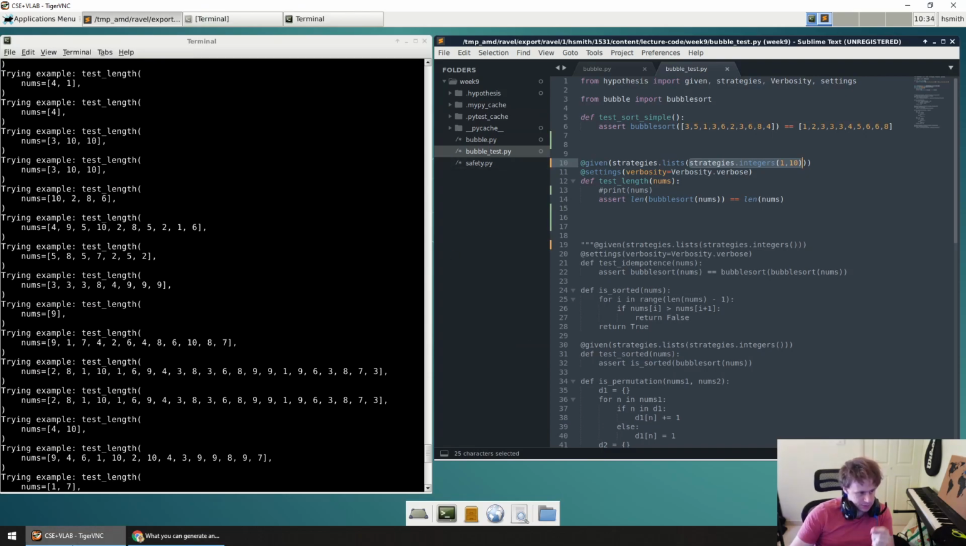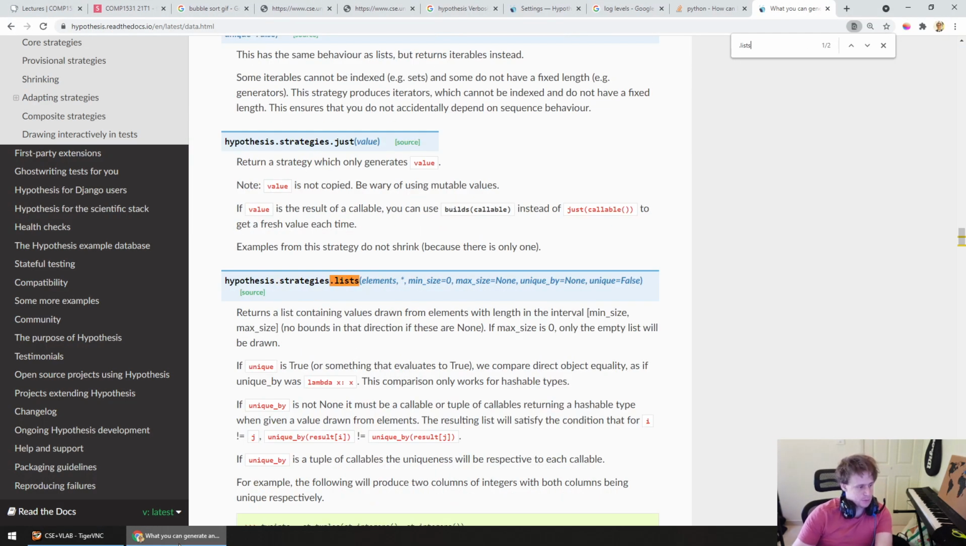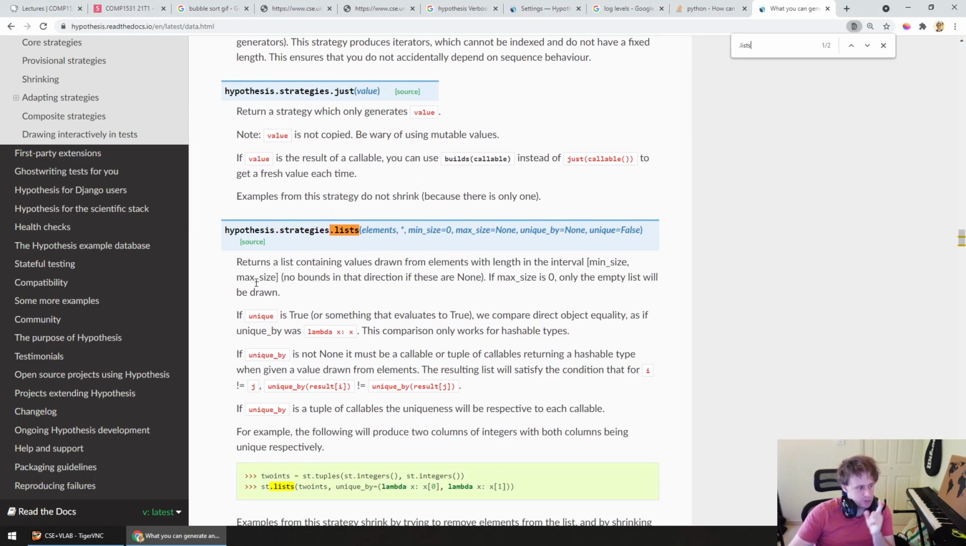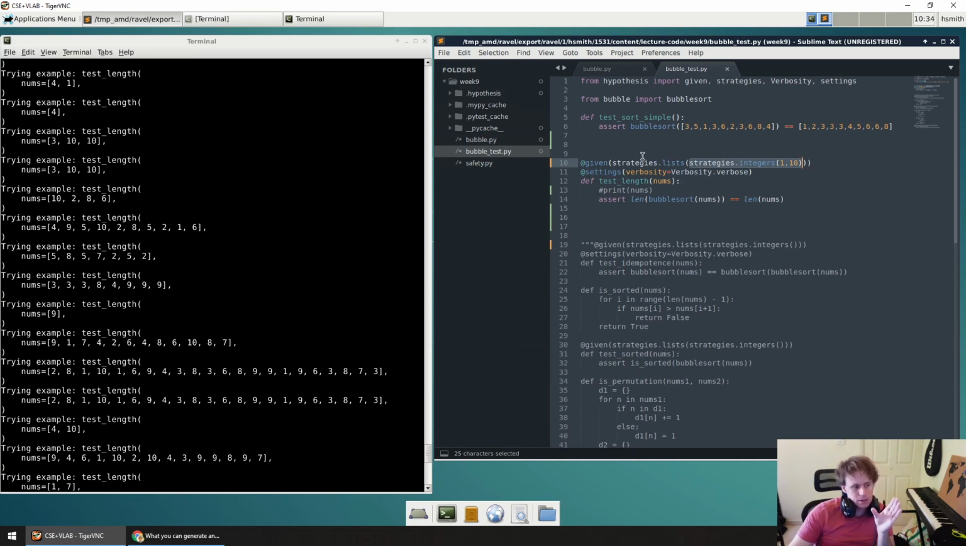The other part here is the strategies.lists. So what lists does, right, is it returns a list containing values drawn from the elements inside of it. So lists here generates lists based on numbers that are generated here, right? So you've got to think of these as abstract functions that generate things. This one generates a number, right? Think of it like a random number. This one generates a list of what you give it, which is the random numbers here.